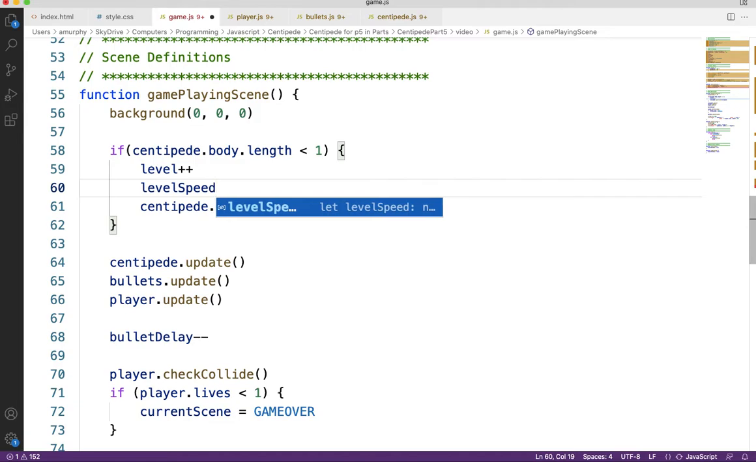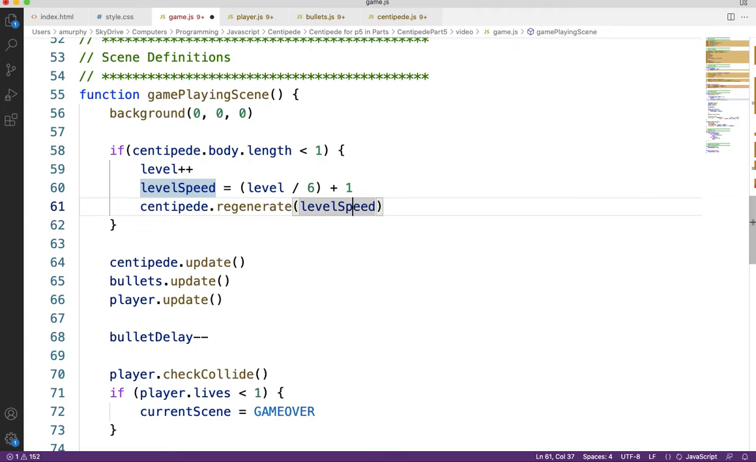But basically what I'm doing is I'm scaling down the value of level. I've decided to divide by 6 for starters. And then I'm going to add 1 to that to round it up. So I'm adjusting our level and I'm setting a new speed before I regenerate.